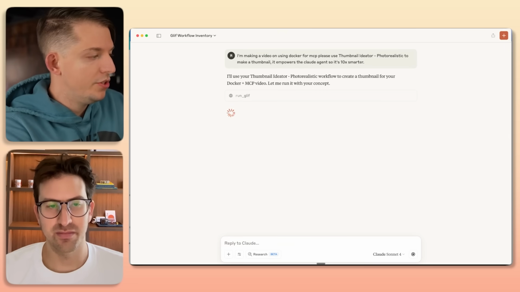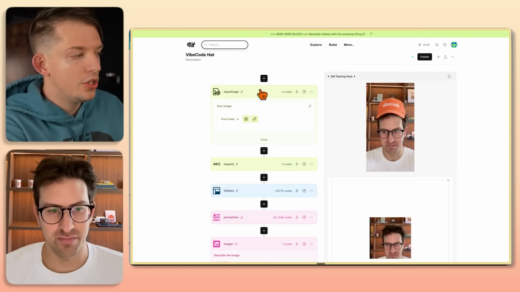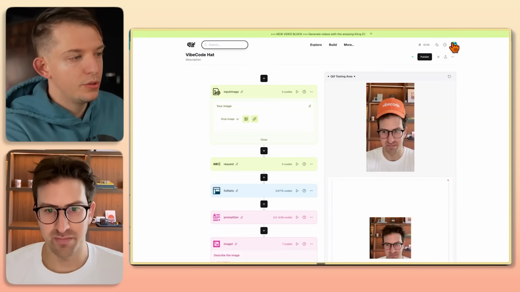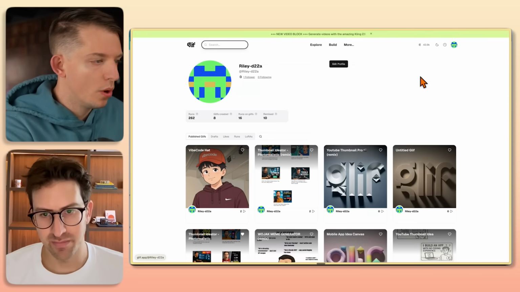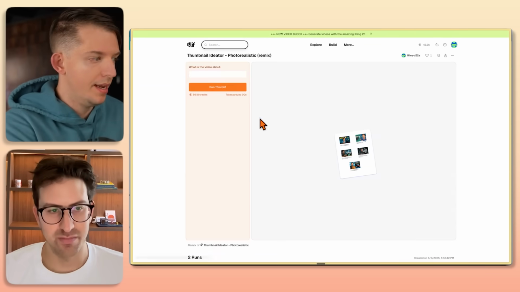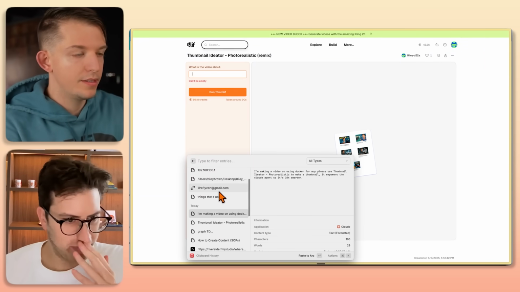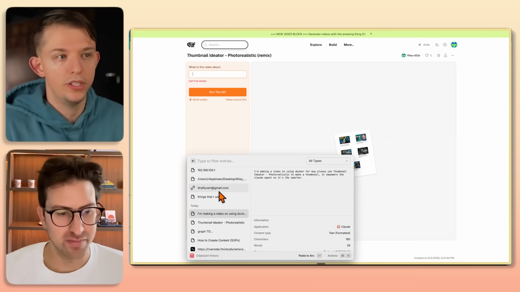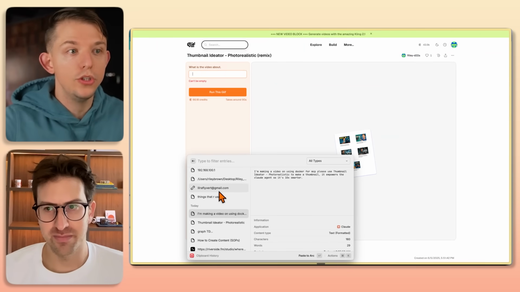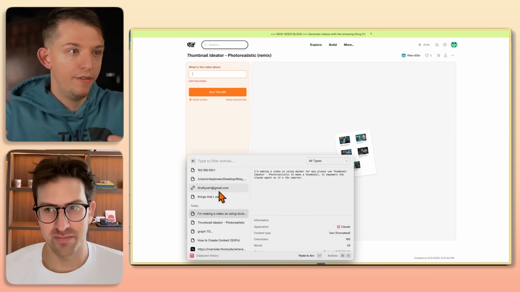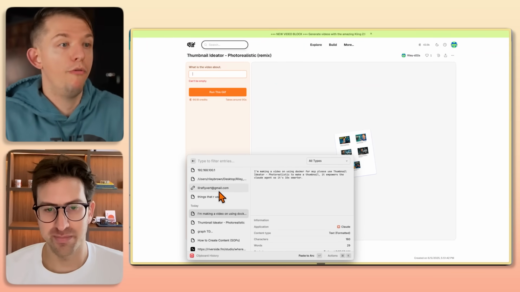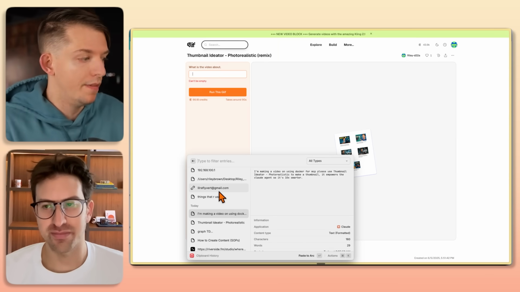So right now it's doing the equivalent of everything that we could do in here. We would have to click here, say your glyphs, and find thumbnail ideator, and we can do that. I still do that all the time, but it's very nice to be able to just use them in the chat interface. And if you have like 4 different workflows, you could say run all 4 of them with this one prompt and it will just run them.